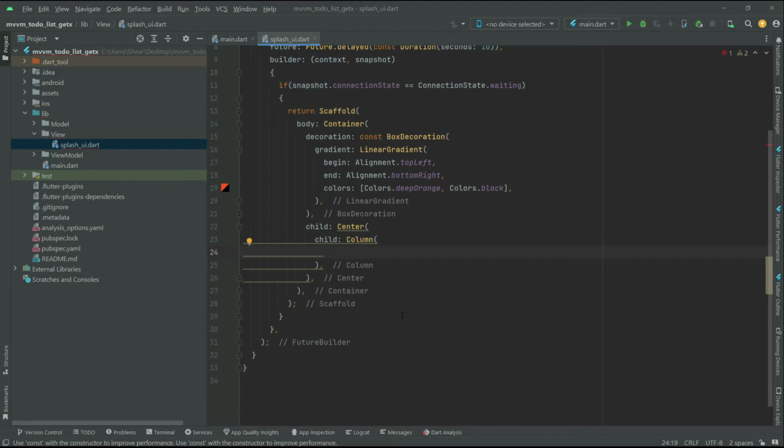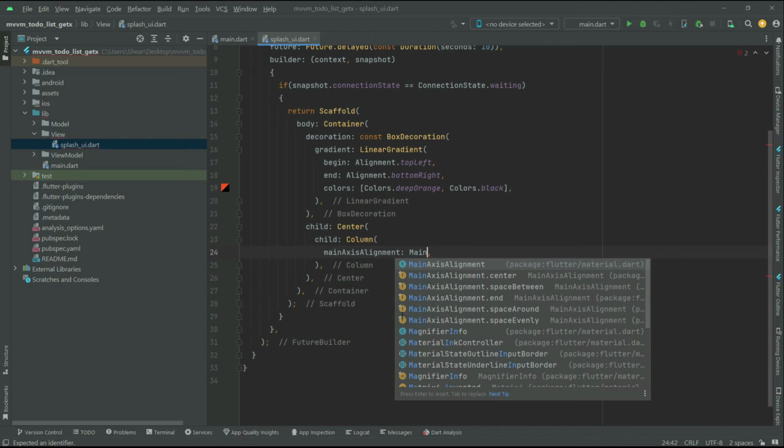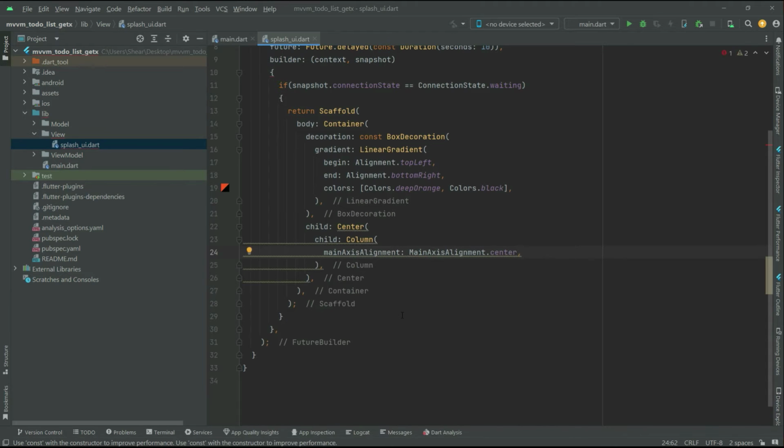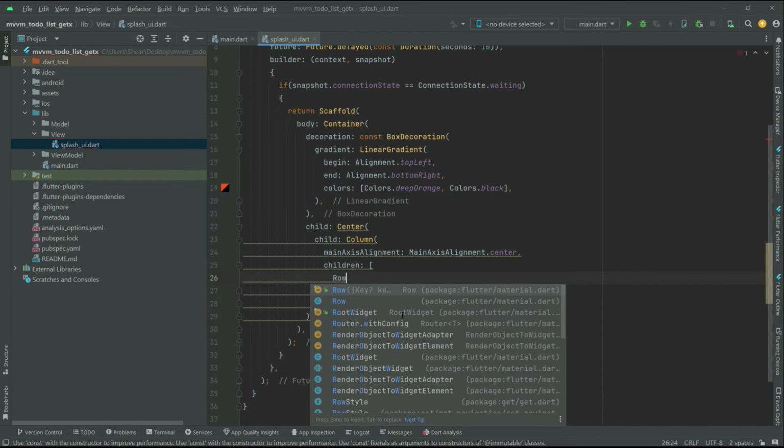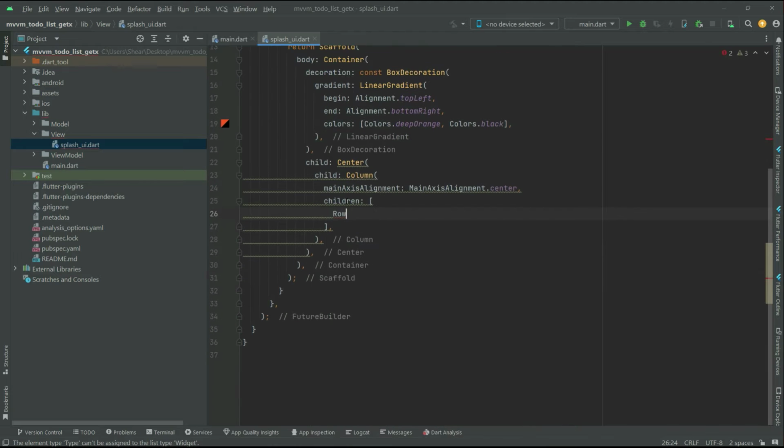So for this specific purpose, first I'll provide the property over here, main axis alignment, and then we say main axis alignment dot center. It's going to set the icon image for the Splash UI screen right in the center. And right after that, I'll take the children. Now right in the children I'll take the row widget because it's going to be in a row, so we have to call upon the row widget in order to get the required work for the icon images. In here row widget, you guys can see that. In here braces, a comma, and just take this down.